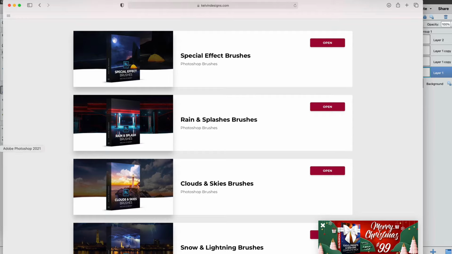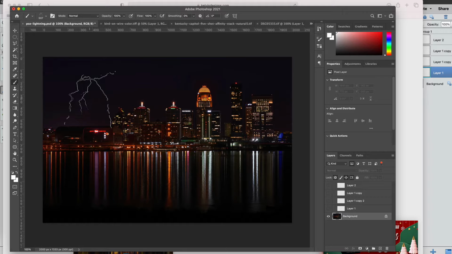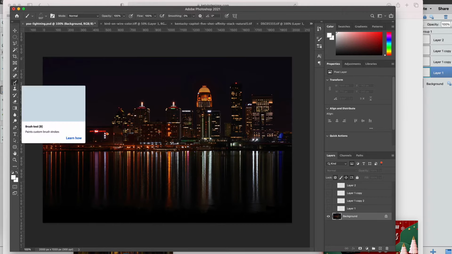I'm going to open Photoshop, but these brushes can be used in Photoshop Elements or any other graphics program that uses standard Photoshop brushes. Now you can see my final effects right here. I will turn those off in my layers palette so we can start from scratch. I have my background selected. I'm going to select my brush tool in the toolbar. You can select B on your keyboard to get there.